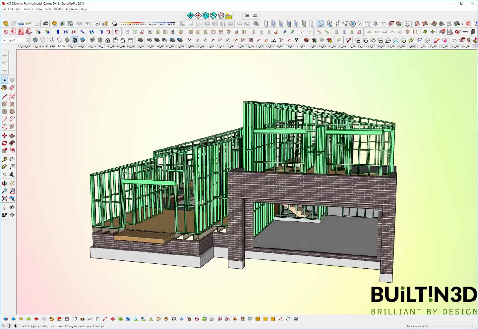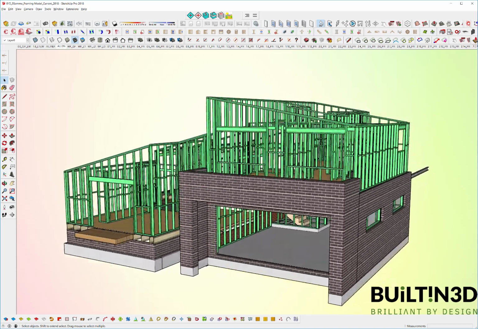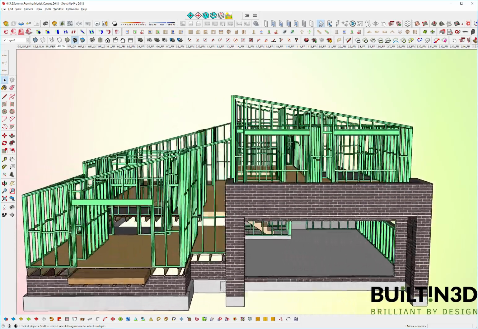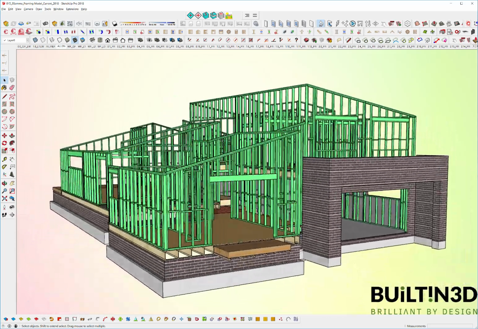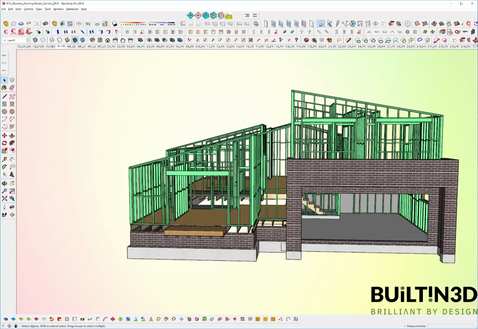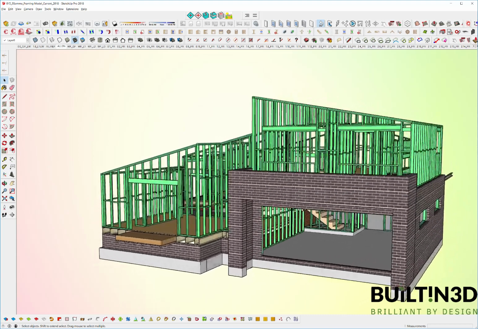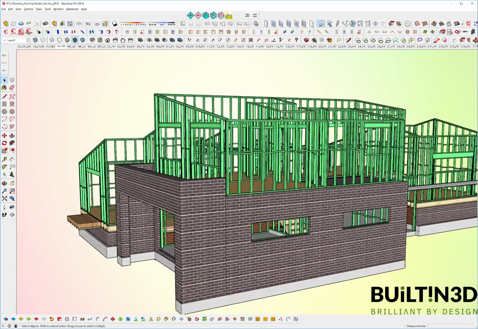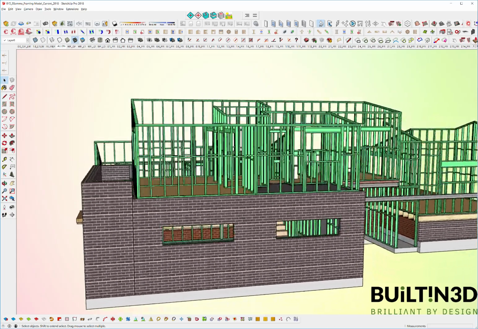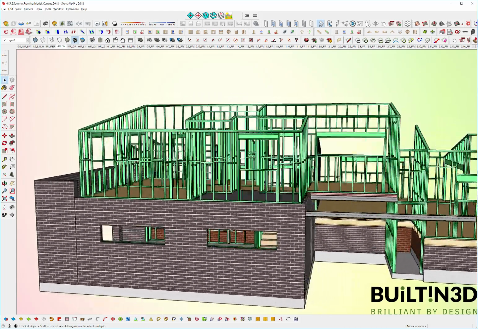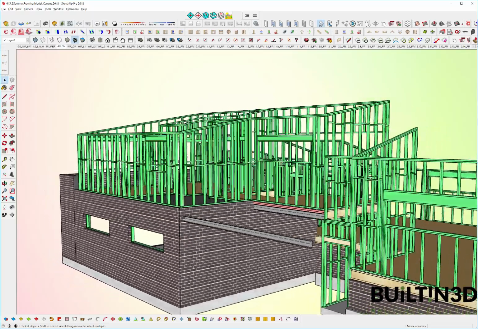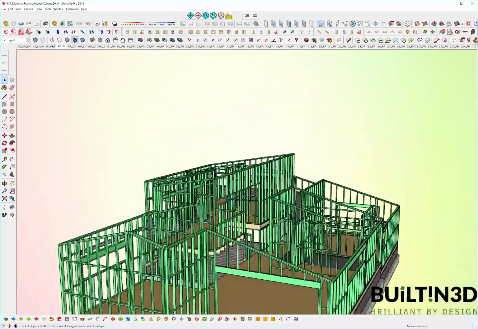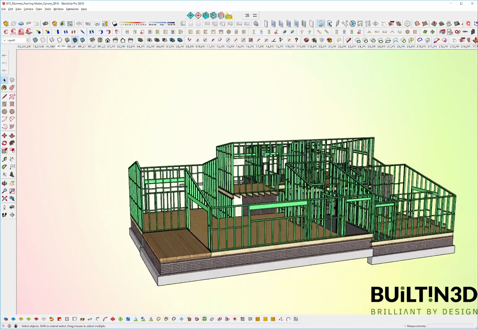So I'm a builder by trade, and I've been using SketchUp. Actually, I used it as a carpenter when I first started my apprenticeship, and I've used it ever since. And it's got to a point now where I've just decided to move off the tools and into modeling for other builders so that I can help them to leverage the software for the benefit of their businesses.